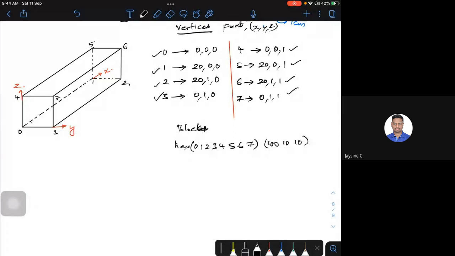Now I'm going to go with a simple grading. I can go with grading 1, 1, 1 or 1, 2, 2 or 1, 2, 1, or 1, 3, 3, whatever it may be. Anything I can choose and define as my grading. Here simpleGrading is the one we are trying to put. You have to write the simpleGrading just after the 100, 10, 10 divisions of the mesh.